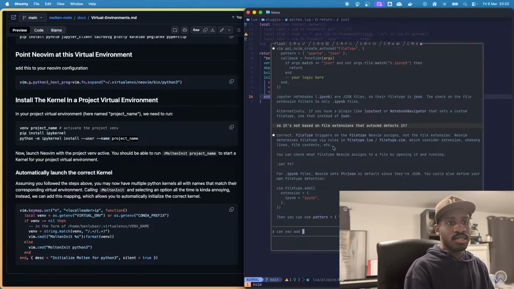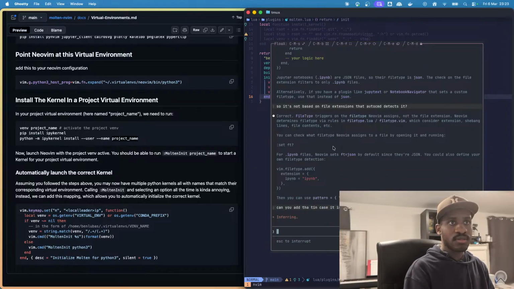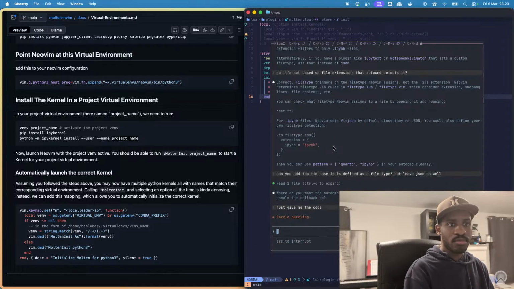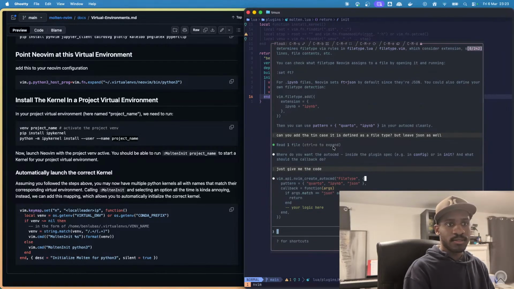Can you add that in case it is defined as a file type, but leave JSON as well? Just give me the code, my friend. Thank you very much. Merci.